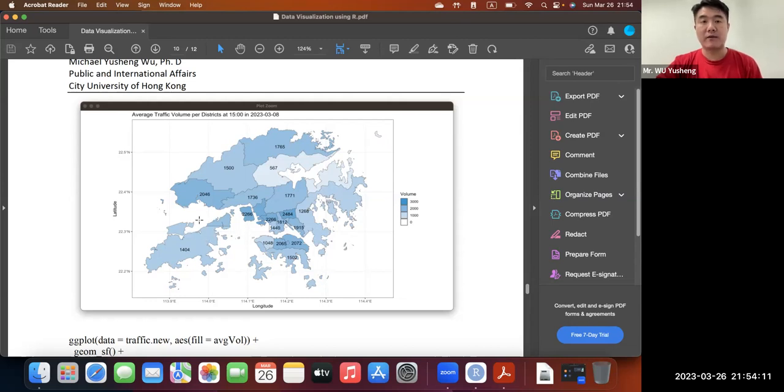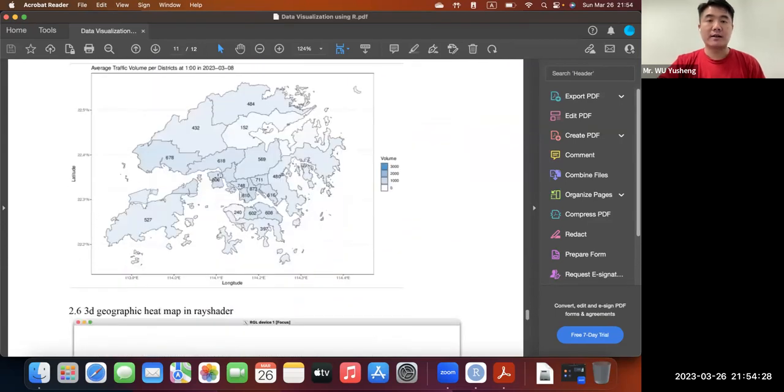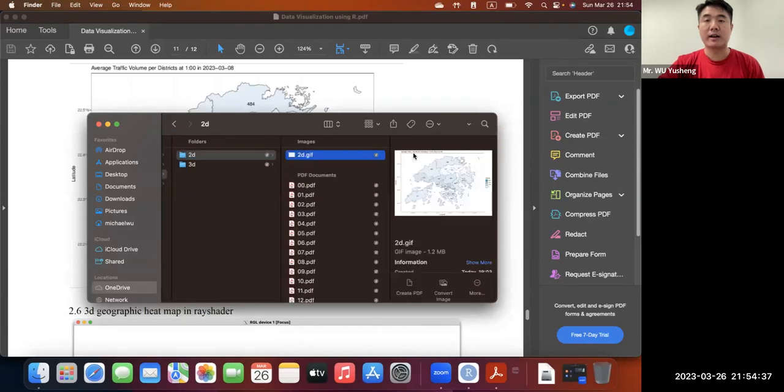So here is the average volume of Hong Kong at 3 o'clock in the afternoon on March 8th, 2023, because that's the data we have. So this is the geographical heat map. And this is a dynamic one. It can be shown in a PDF file. I can show you in a real GIF file.